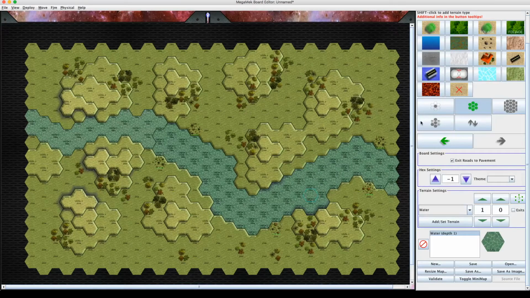Let's choose the smaller map type here. I just want to try and make it a bit more organic looking, because the hexagonal nature of maps can end up looking very uniform, which is just an aesthetic thing. It can look too symmetrical, isometric, or whatever. So there we go, we've got a nice big river.